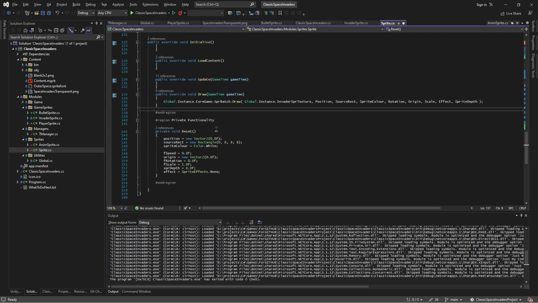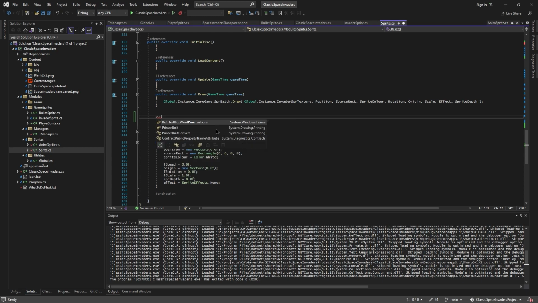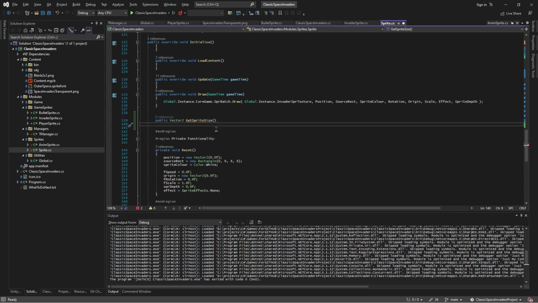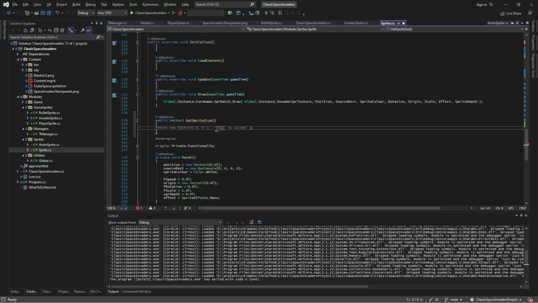Okay, so in public over here, I'll do it and I'll explain it as we go along. Okay, so we need to return a Vector2. That's fine, because it's a float. Vector2, and we'll call it GetSpriteSize. Okay, and in here we'll have a Vector2, and we'll do it a slightly horrible way. So we return.